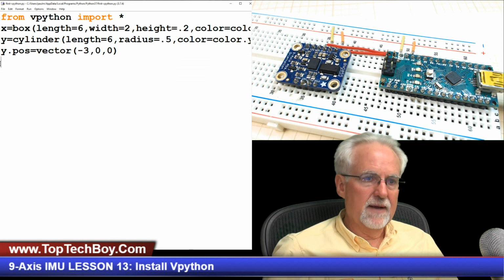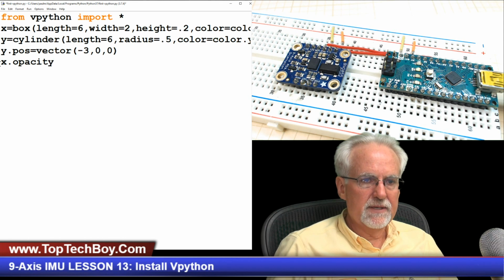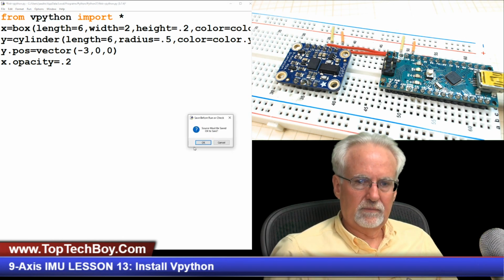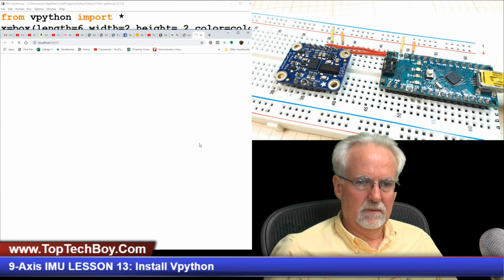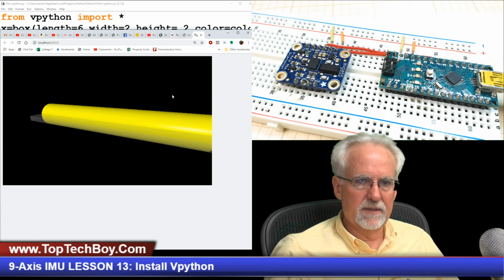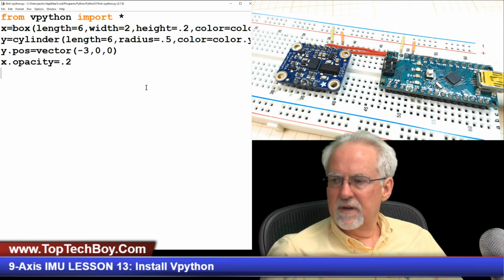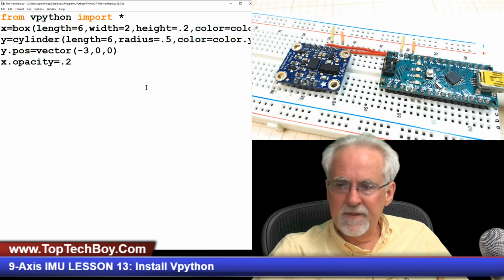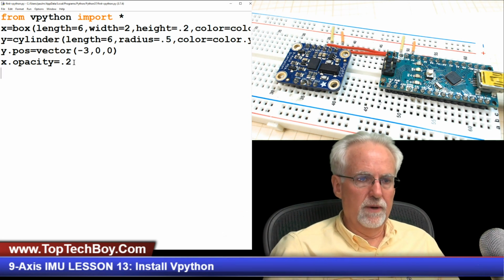Okay, so let's look at what I could do. I could say the box, X dot, what if I change the opacity here later? X dot opacity is equal to, it's not a vector, so I can just give it a number, 0.2. I'll make it kind of transparent after the fact. So you see the box now, you can barely see it, so that's kind of neat. We've only been at this half an hour, and this is already getting kind of fun. Now this is why it is important.